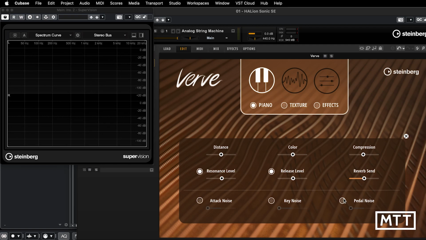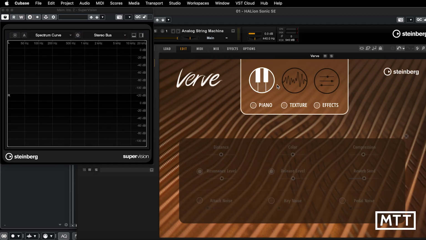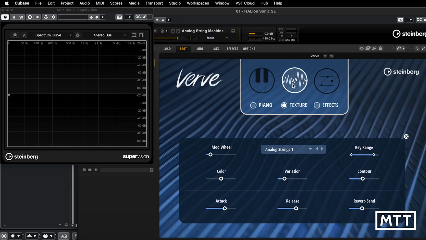So next, let's take a look at the texture section. So let's turn the piano off and turn the texture on and have a look at it. So this, in and of itself, is probably worth experimentation, because each preset in Verve is piano and texture combined, as you may have noticed when we played the first analog string machine. So you would hear the piano and then hear these analog strings behind it.